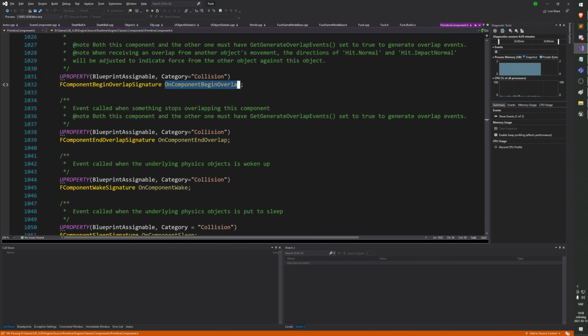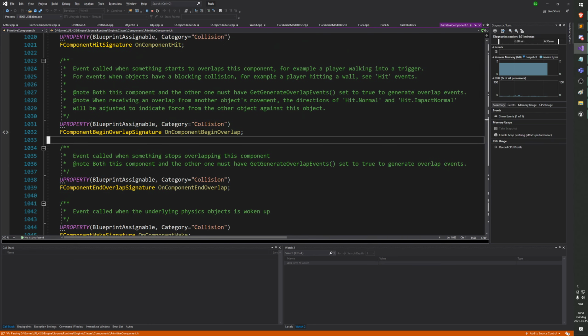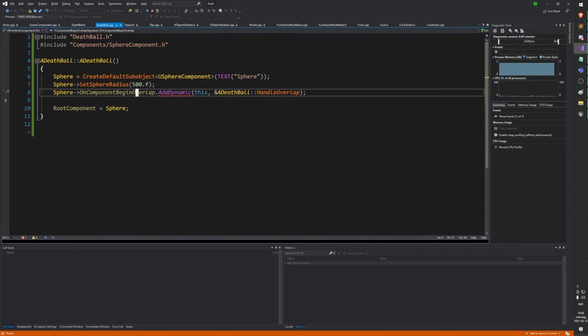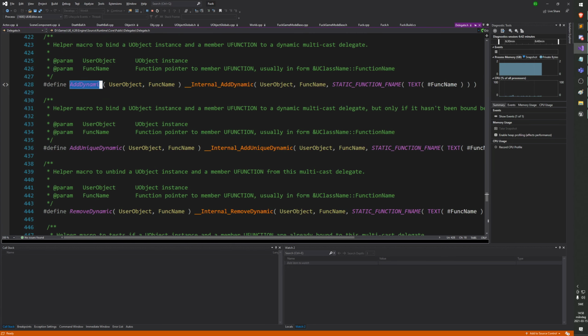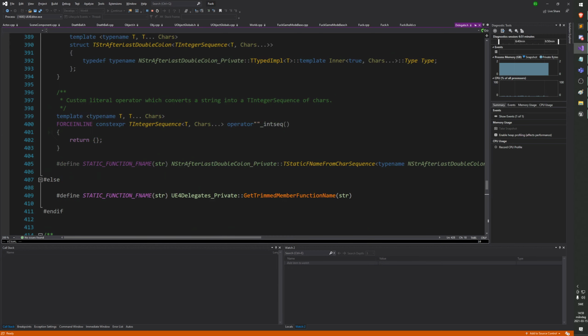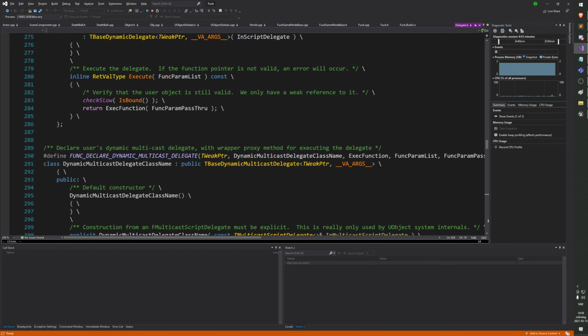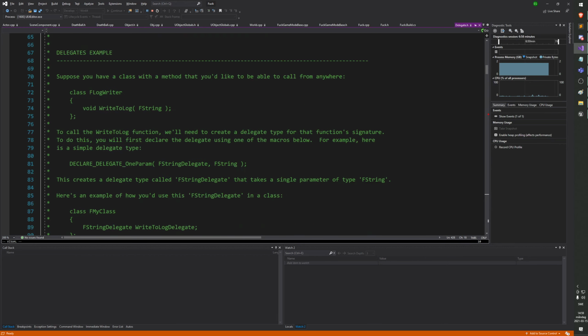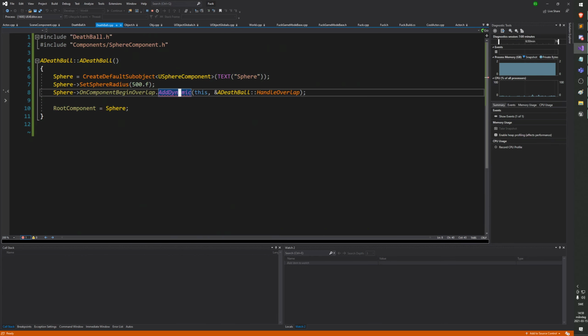Sometimes I use Alt G and see what's here, and then I Alt G on the signature. The macro itself is defined in the class, like it should, right? The macro is defined here in delegate.h. So the macro AddDynamic is not a part of USphereComponent or any component. It's a part of the delegate system. If you look at these delegates, they're horrible, and the way to declare a delegate is even worse. We're going to look at that in a second.